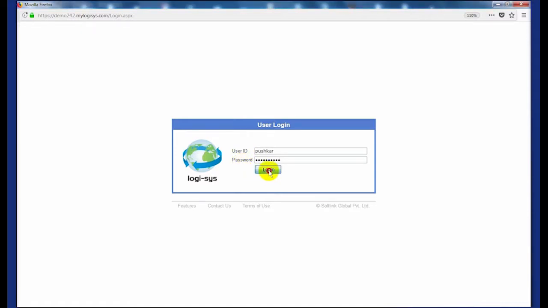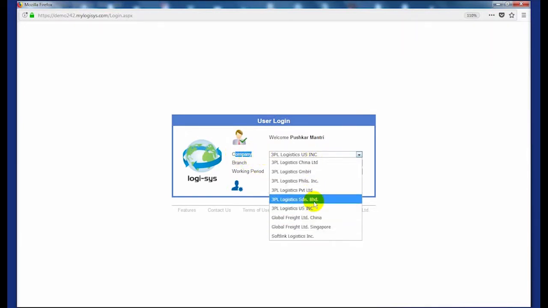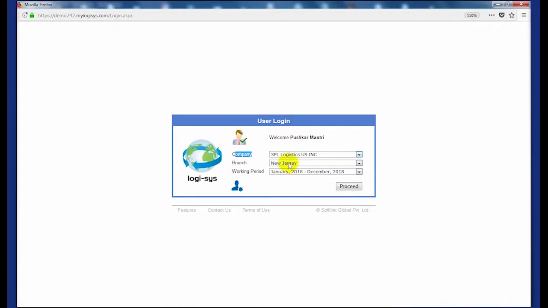In turn, whatever action the user takes within the application gets recorded as part of its history or audit trail. Under the same umbrella, there might be multiple legal entities in place. This is where you can select the legal entity you need to work from. Under the same legal entity, there might be multiple branches associated. And finally, the working period, which is nothing but the financial accounting period.